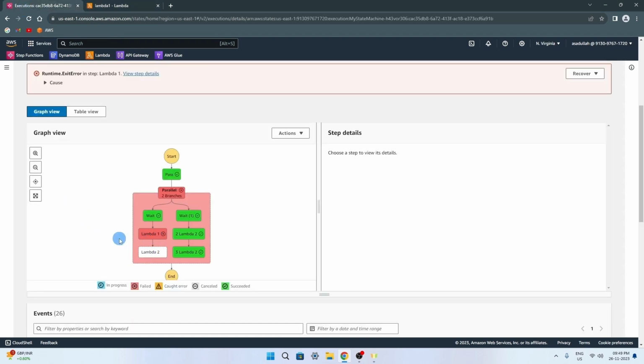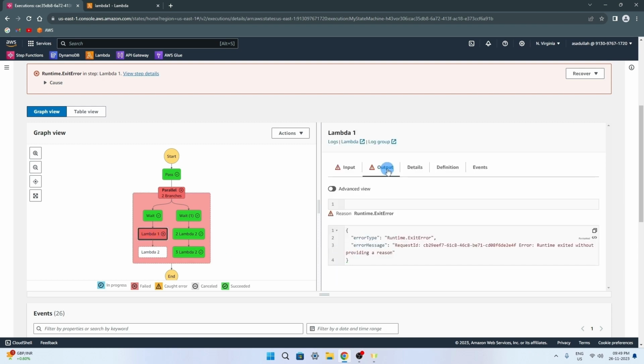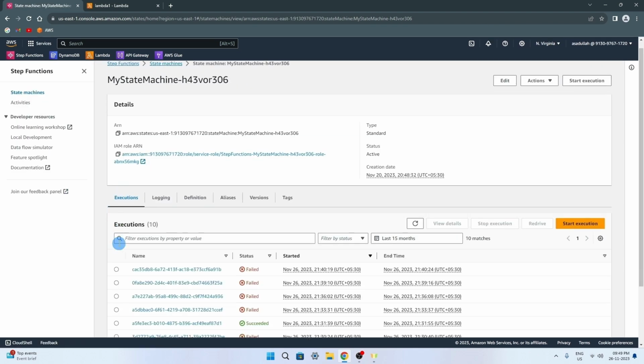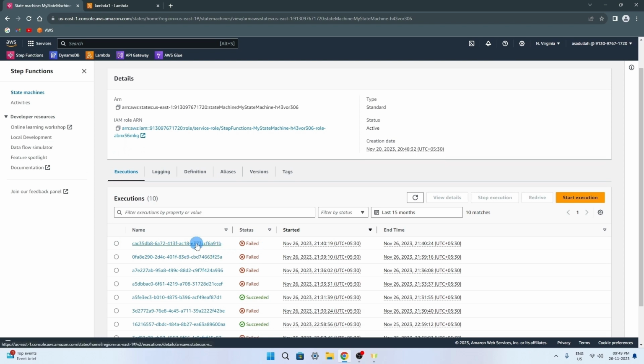In the first stream, as you can see, I'm using Lambda 1. The Lambda 1 output says that it exited without providing a reason. Basically it failed that Lambda. Once any state fails, it won't execute any subsequent states. For example, here Lambda 2 did not execute, and this entire step function is in a failed state now. Even if we see the logging of this, it says failed.